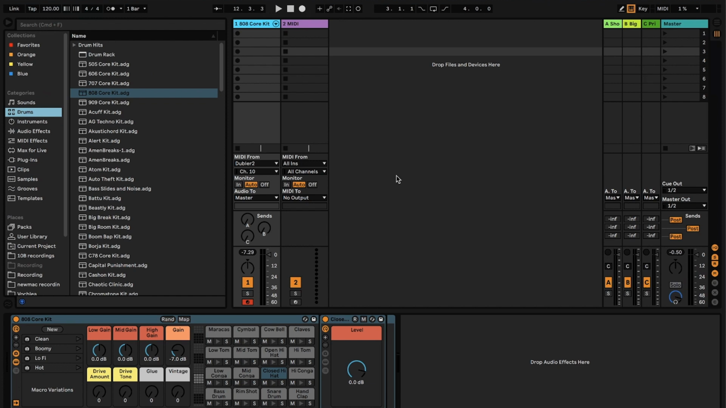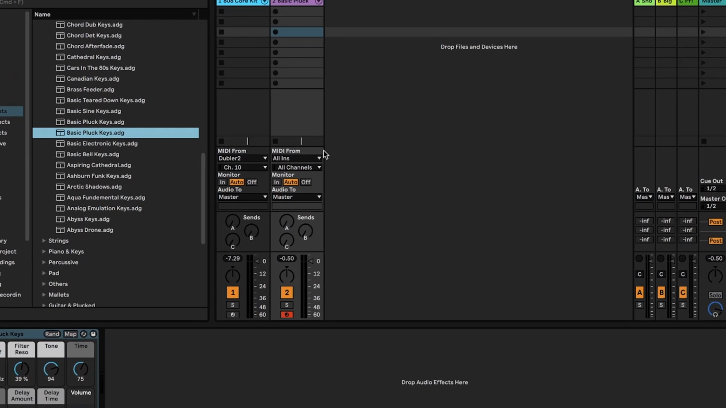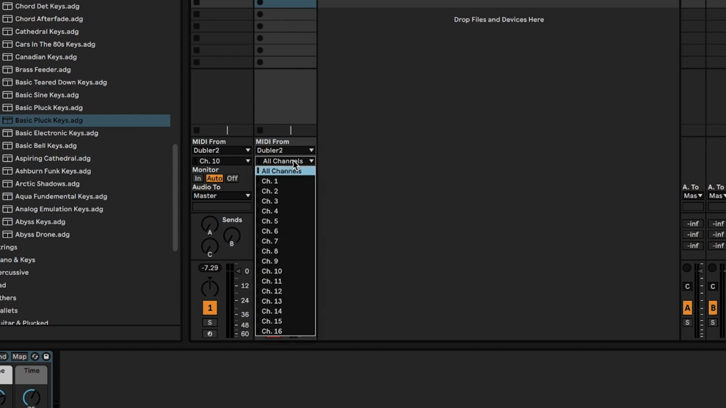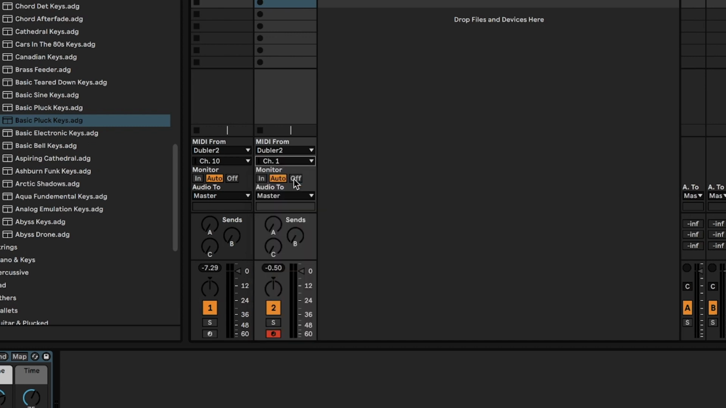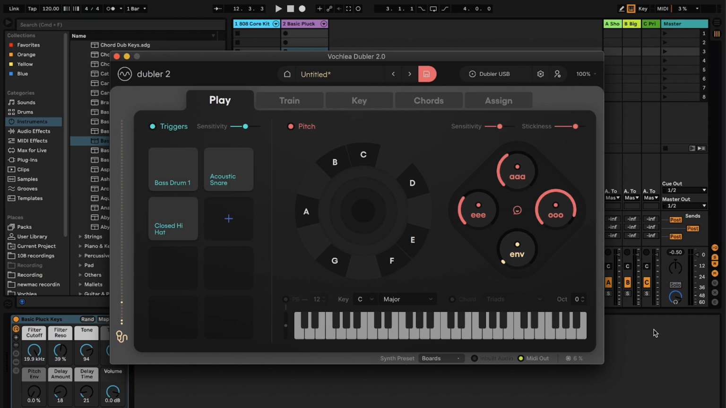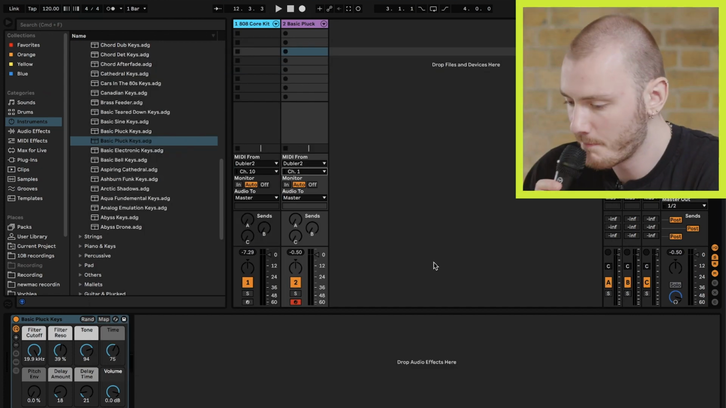So if I want to control a pitched instrument, I can simply drag a synth or plugin onto another MIDI channel. So if I go to Instruments here, I'm going to drag this basic plug keys here. And again, from the MIDI From drop-down, you select Doubler 2, and below that, as we're receiving information from the pitch side of Doubler, this time I'm going to select MIDI channel 1. So back in Doubler, I can see that the pitch is on, I'm in a key lock, I can make sure the track is armed, and now I can sing or hum those melodies in.